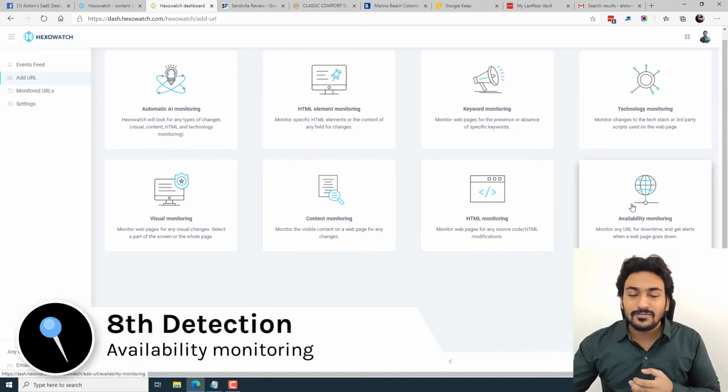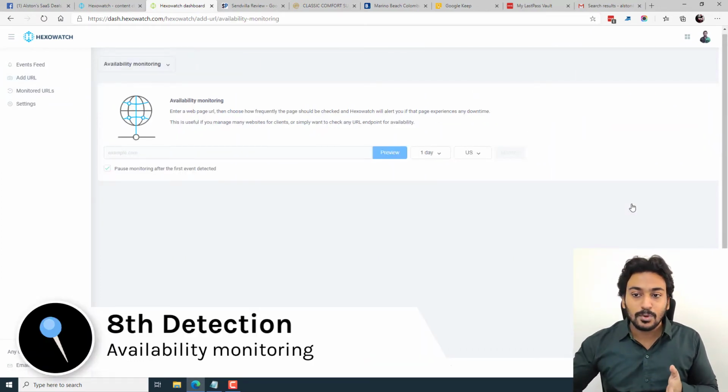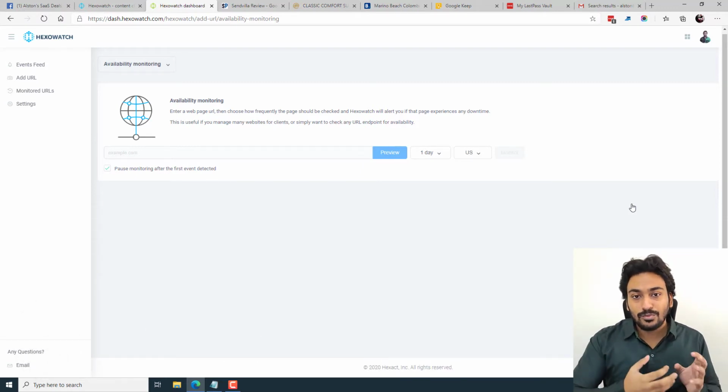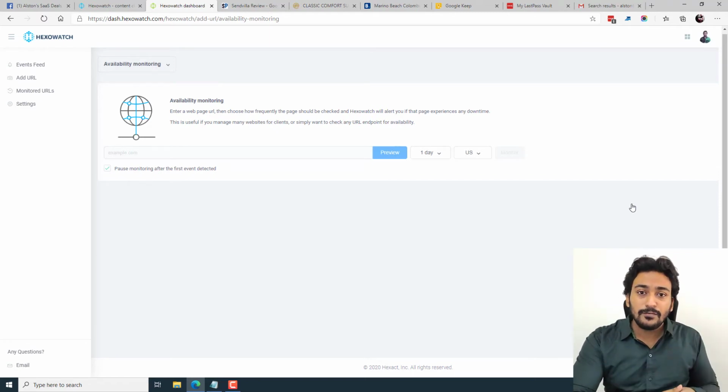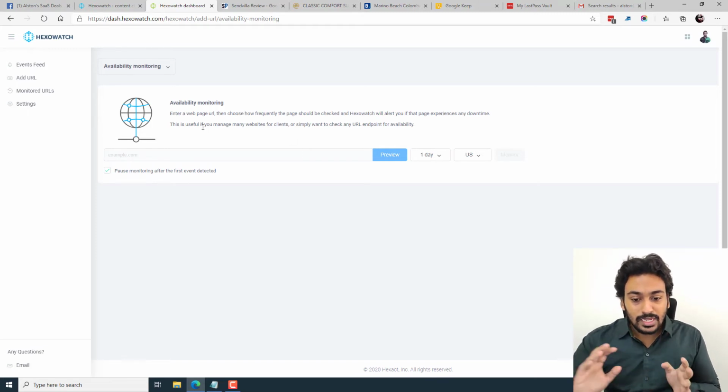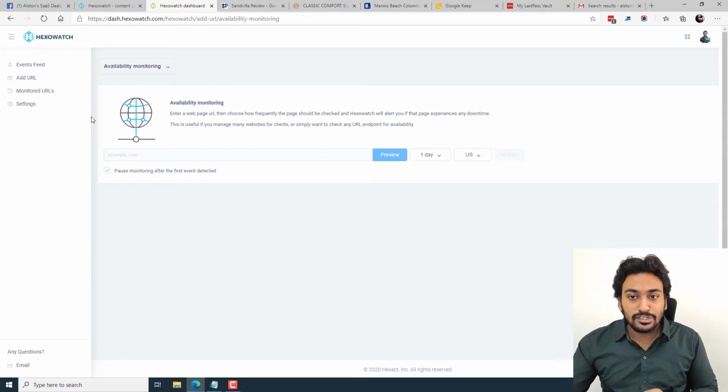The final thing is what I mentioned as uptime monitoring, which is really self-explanatory. I would not use this tool for this specific purpose because there are so many other good free or even paid tools specifically designed for uptime monitoring and availability monitoring. This is a tool for any changes. Even so, you can just put in your URL, click on preview and click on monitor, and it will monitor availability. So that is the whole dashboard explanation.